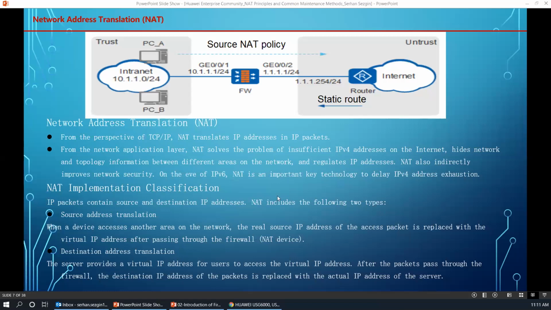On the eve of IPv6, NAT is an important key technology to delay IPv4 address exhaustion. Postpone it so you can use it more. In here, if you have a private IP address, you can translate it to the firewall's interface IP address or an address pool, and then you can send it to the internet host, and internet host traffic can turn back to you with your public IP address and then be translated to your internal IP address.